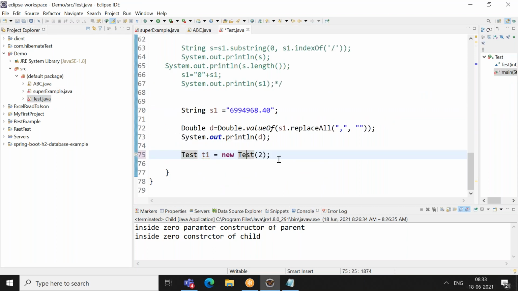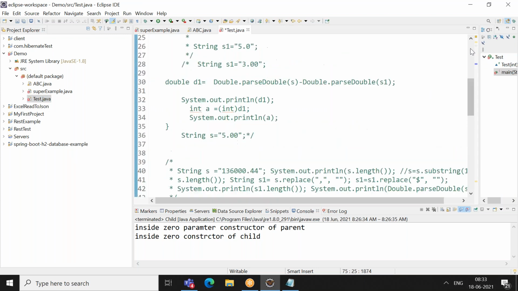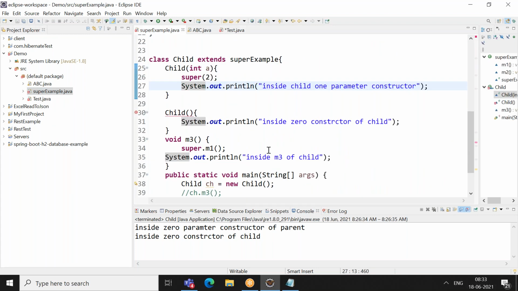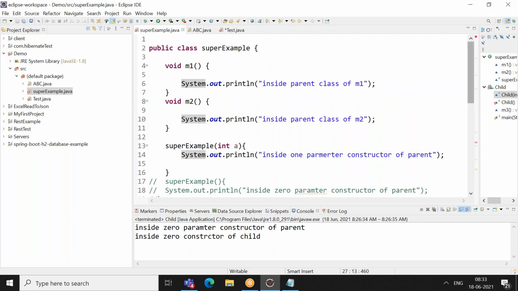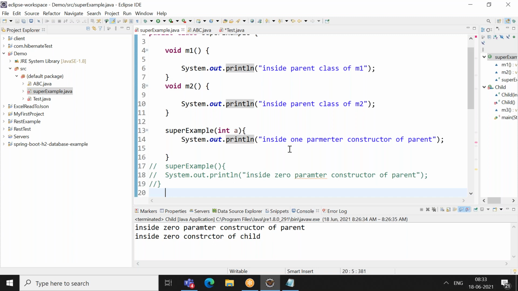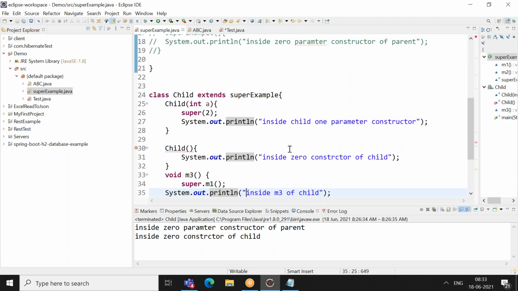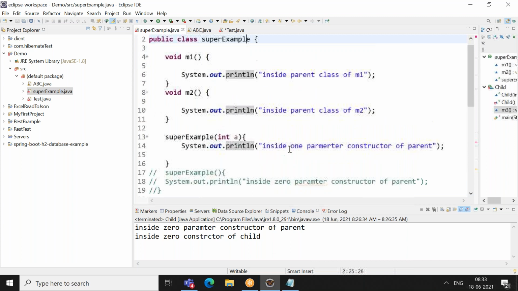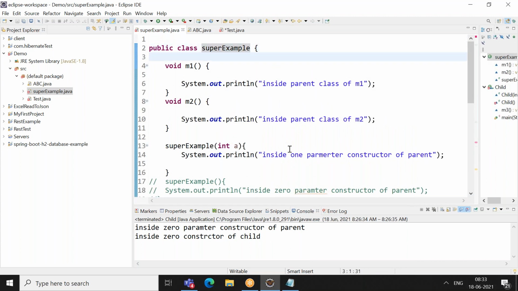Whenever you are having one parameter, instead of creating with zero, you are just calling with one parameter, right? Same way, whenever you are having one parameter in your super class, first of all when you create a child, as I told, it will try to create a parent class object. So when you have a child constructor, whenever you create a child object, it will try to create a parent class object, but in the parent class you already have one parameter, so it will not create it with zero parameter. The compiler will not create.